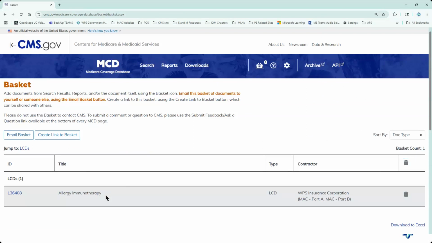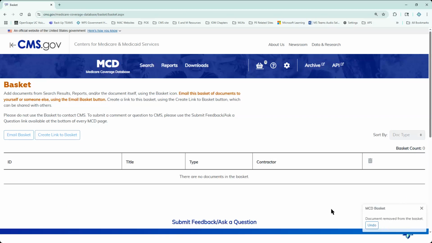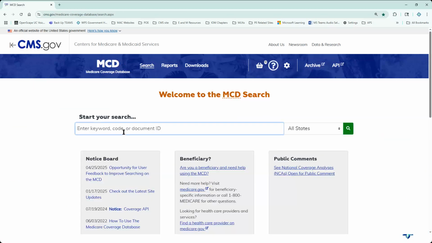So I'm going to go ahead and delete this one. I'm just going to make sure that I'm on the line, and you'll notice that jumping to those LCDs, it looks a lot like your search results. So I'm just going to remove that, and my basket is now empty. I'm going to go back, and I am going to add that back in as one other thing I want to show you in that.